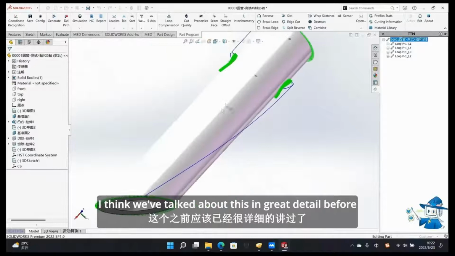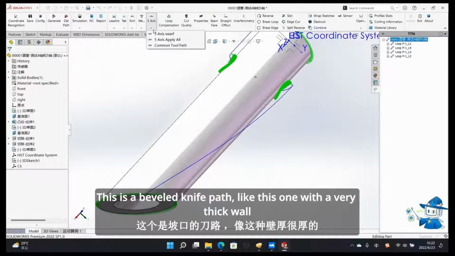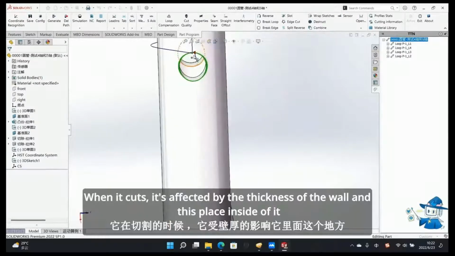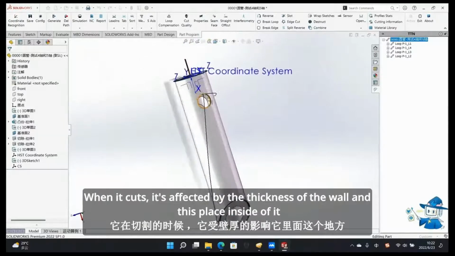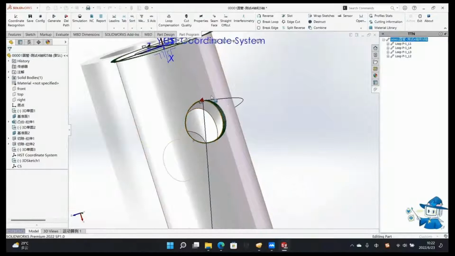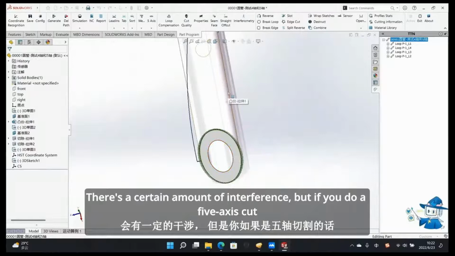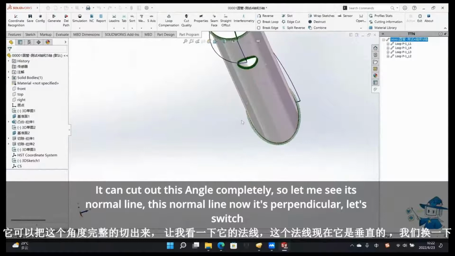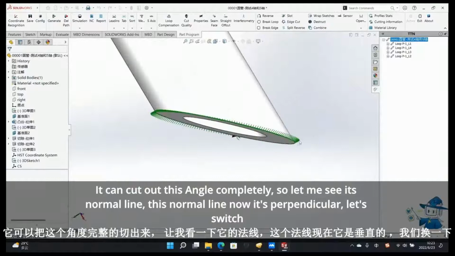I think we've talked about this in great detail before. This is a beveled knife path like this one with a very thick weld. When it cuts, it's affected by the thickness of the weld and this place inside of it. There's a certain amount of interference, but if you do a 5-axis cut, it can cut out this angle completely. So let me see its normal line. Its normal line now is perpendicular.